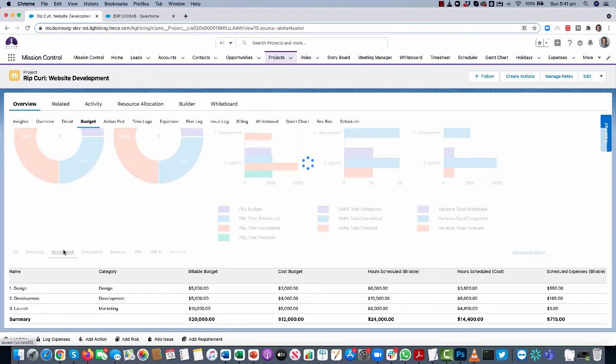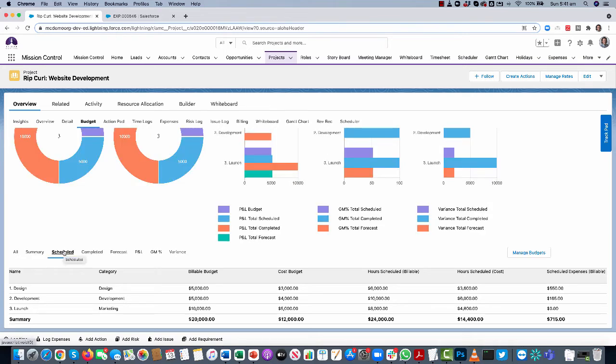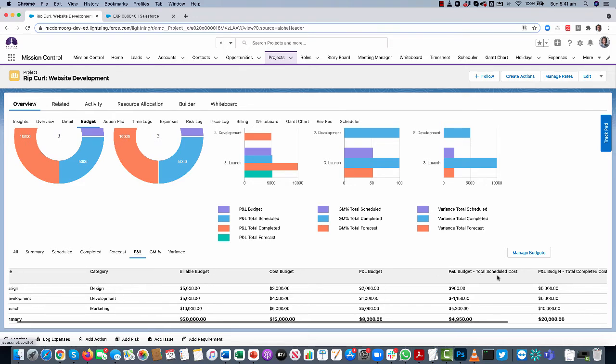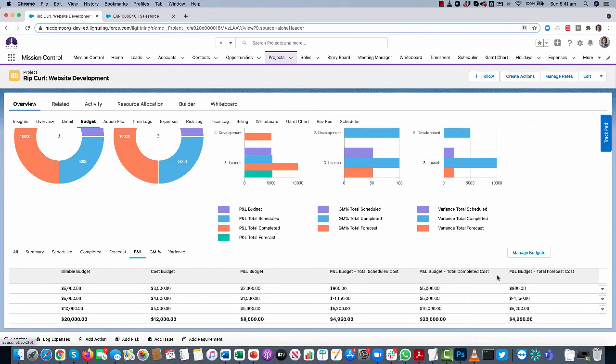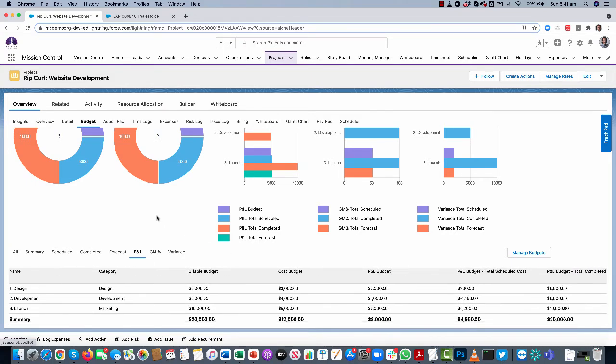If I want to take a look at my scheduled effort, my completed effort, forecast, or the profit and loss specific to the overall budget, looking at the P&L based on the budget minus the scheduled cost, the completed cost, or the forecast. You can build out as many budget items as you need, and you can do that via the Manage Budgets button here.